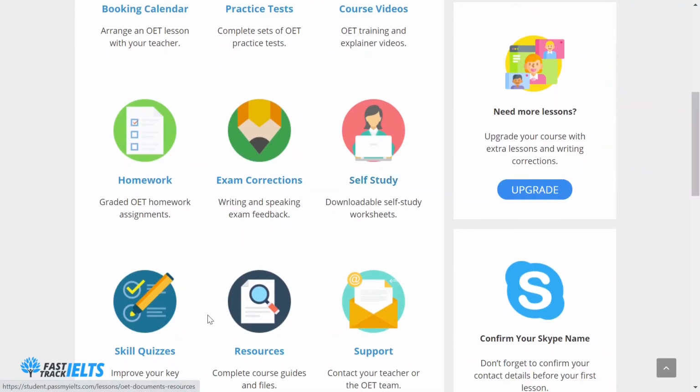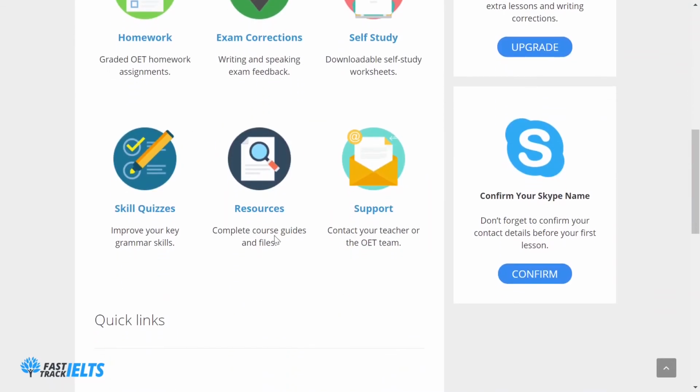So then self-study and skill quizzes are basically extra activities that you can do and download, and these will just continue your development and your understanding of the techniques of the exam. And then very finally, we've got resources, which will basically just be helpful guides that will explain how the course works, how to get the most out of your learning, any kind of technical questions you might have, resetting your password, that type of thing.